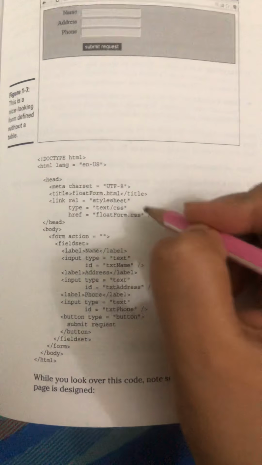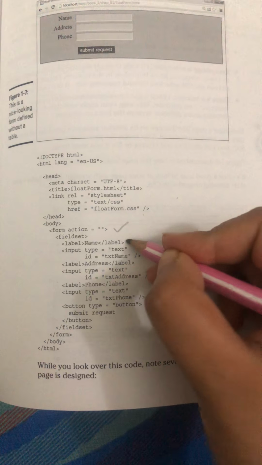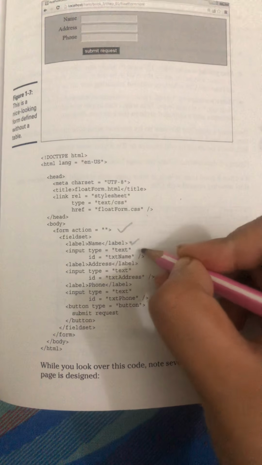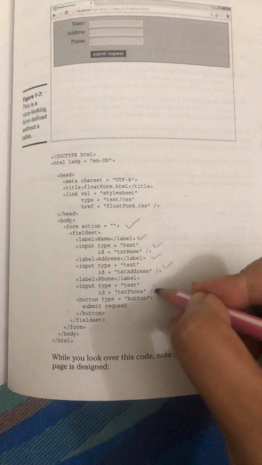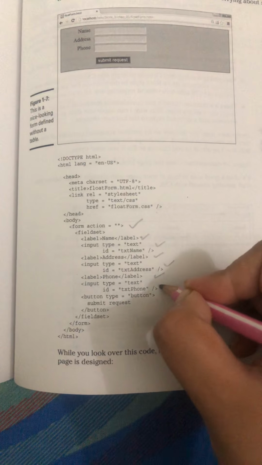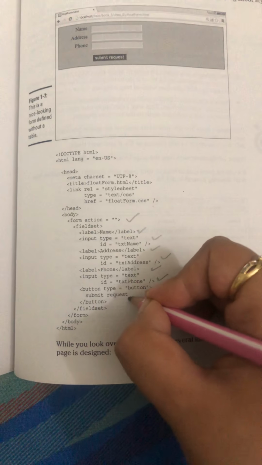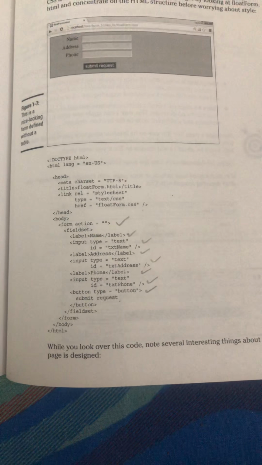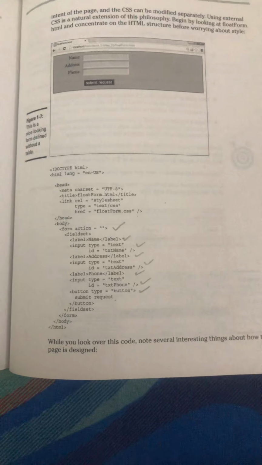Inside the body tag, you can see we have a form with the field set, and inside the field set we have a label for name, then a text box, then a label for address and its text box, then a label for phone number and its text box, and finally a button to submit the request. You can see here we have used the button tag for the button, and not input type equal to button. That is because I want my CSS file to be very clean.